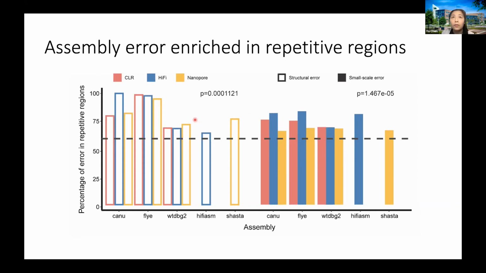We performed the one sample t-test to check if the difference is significant, and we did get a very small p-value for both the structural and the small scale errors, which means our Inspector is able to identify errors even in the repetitive regions, and also to show the enrichment of assembly errors in those regions. So that suggests the assemblers are facing more difficulties in assembling the repetitive sequence than the unique sequence outside of the repetitive regions. That's why there is a preference for the assembly errors.